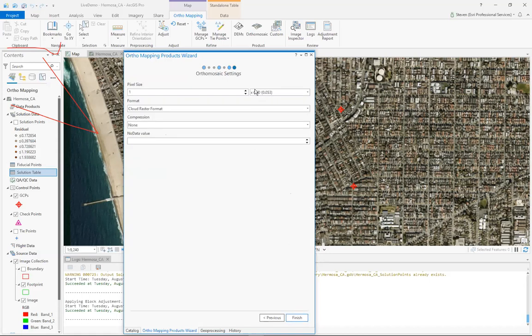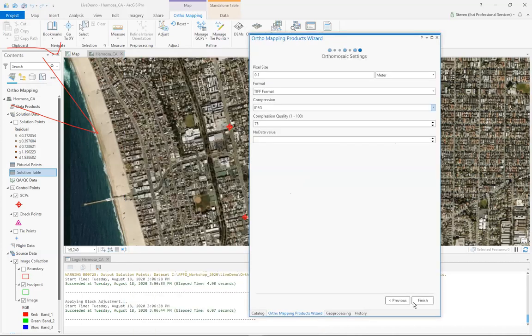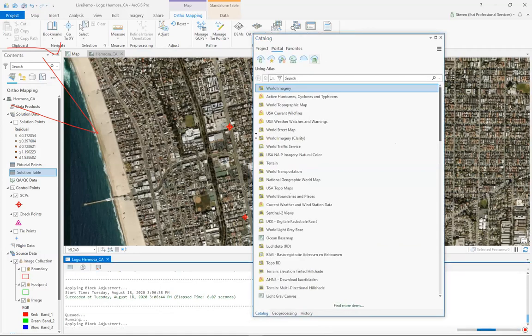The default resolution for the output mosaic is the GSD of the imagery, which is 5.3 centimeters. It's a very high resolution elevation model. I'm going to make one that's slightly smaller. Make a 10 centimeter ortho base map. I'm going to make it as a TIFF file, and I'm going to go ahead and compress it so it'll run more quickly here. And then that's it. So it's going to go ahead and work on creating all of my output products.